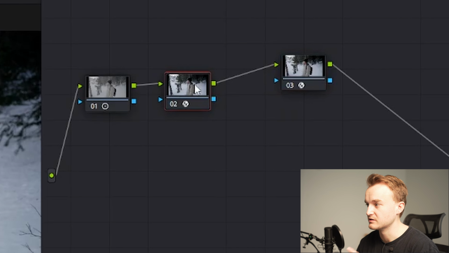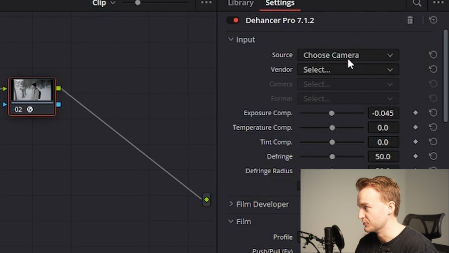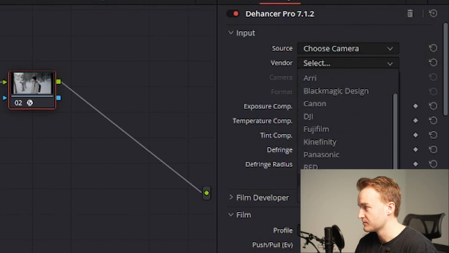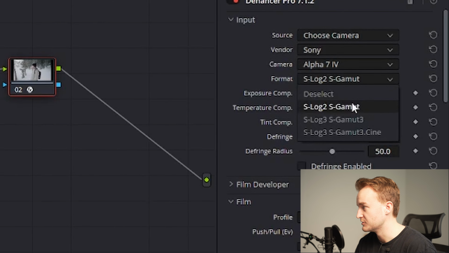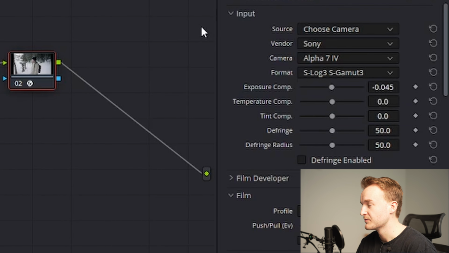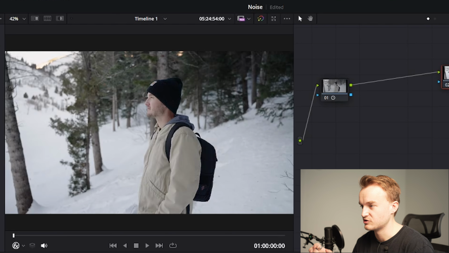So what I'm actually going to do to show you a cool feature about Dehancer is I'm going to delete this, go over to Dehancer and choose camera in your input, and then vendor, we're on Sony, we're on the A7 IV, and we shot this in S-Gamut3. So you can see you can actually just input what camera you used, and it's already going to do the basic correction and input that color, so you can actually start your color grade.